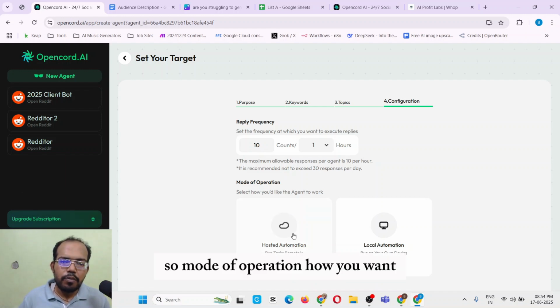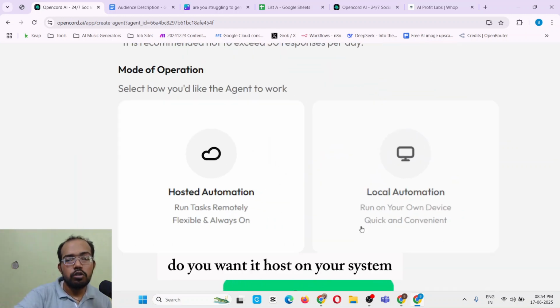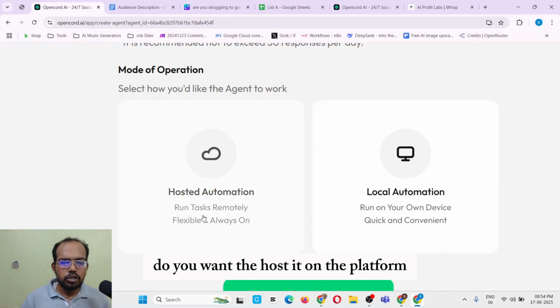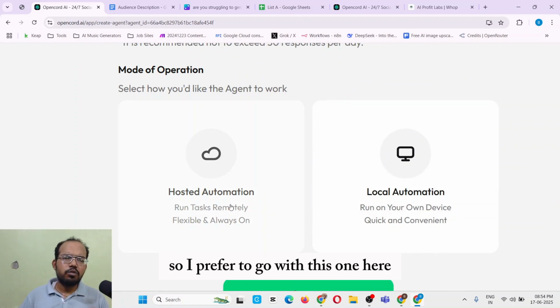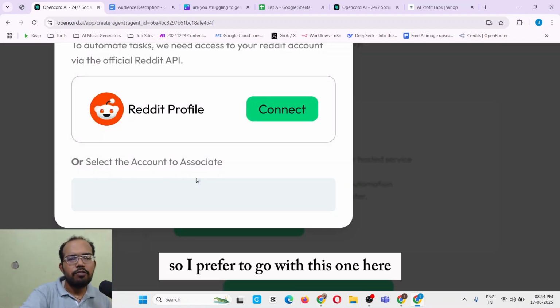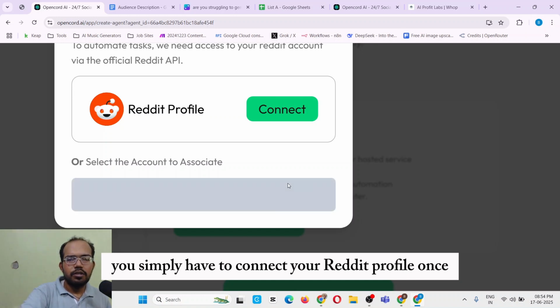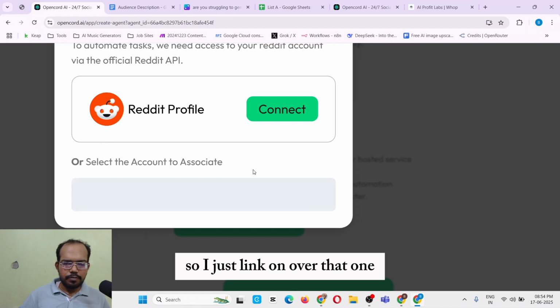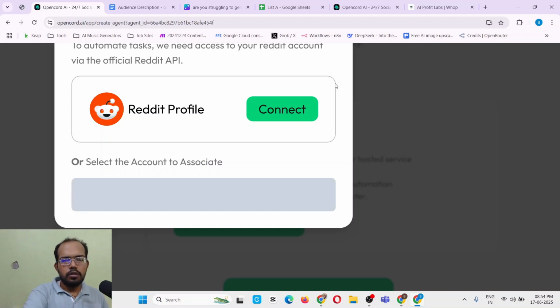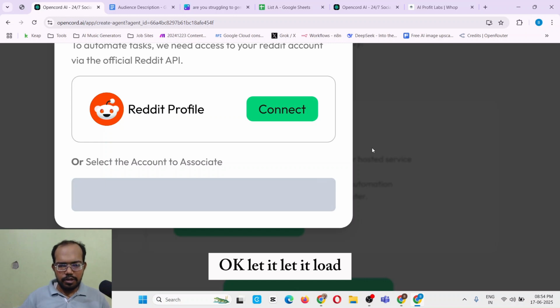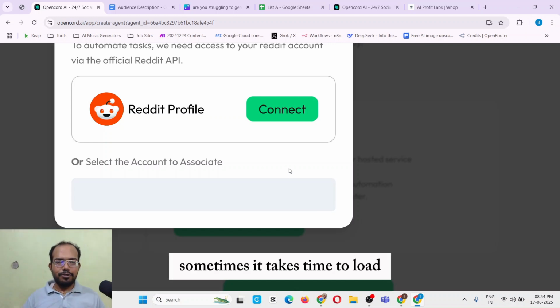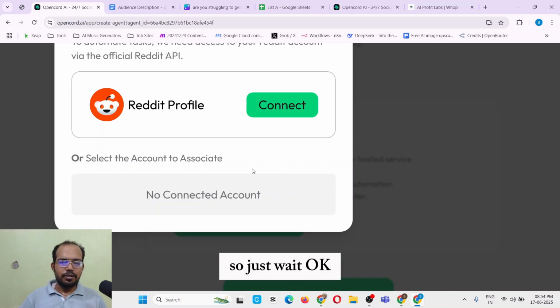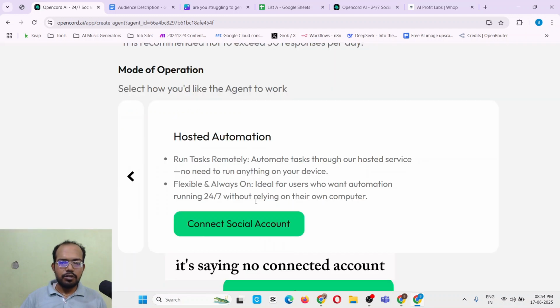Next thing, the mode of operation, how you want. Do you want it hosted on your system? Do you want it hosted on the platform? So I prefer to go with this one. Here you simply have to connect your Reddit profile once. I already have it connected, so I just click on that one. Okay, let it load. Sometimes it takes time to load. So just wait. Okay, it's saying no connected account.